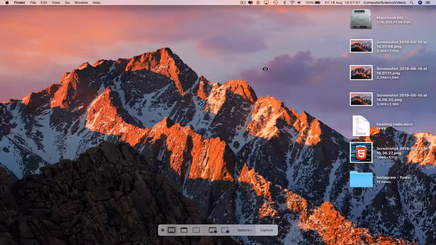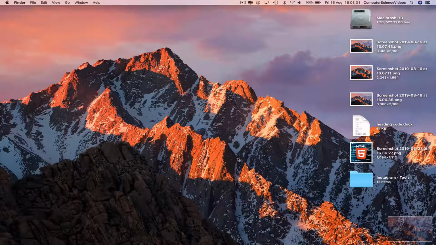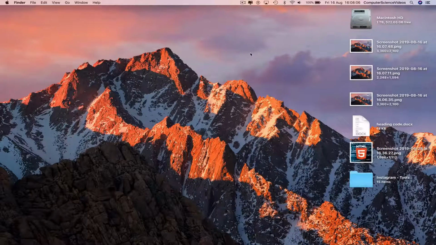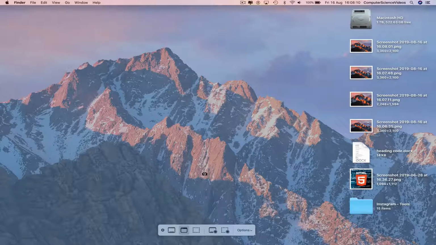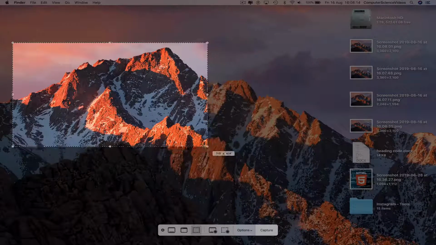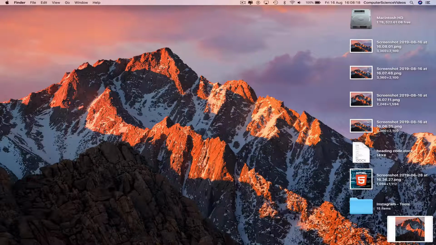Command Shift 5 again. Capture the selected window. Yes. We selected, we screenshotted, we captured. Command Shift 5 again. Select a portion. Change the size. Capture.